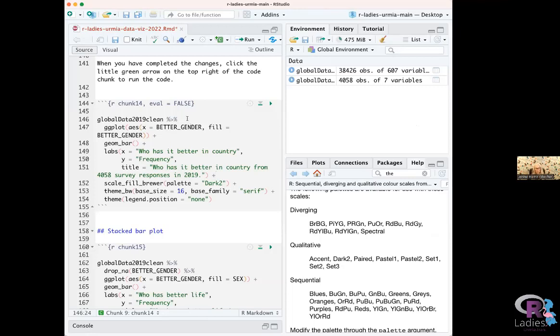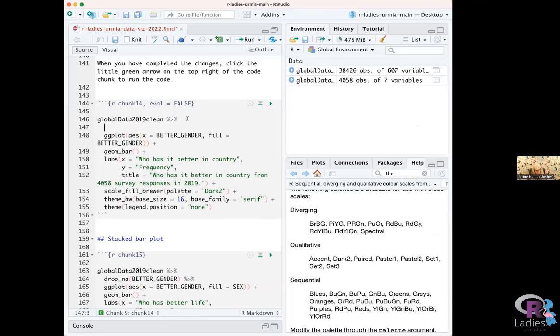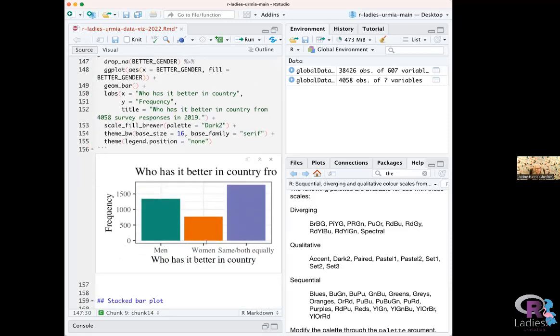That would go up here, kind of before the ggplot, where you're piping that data in. You pipe it into a function called drop NA. And then you put the name of the variable you want to drop the NA for in here. It can be one variable, it can be multiple variables. We're only working with one right now. So drop NA for better gender, and then you have to add another pipe on to that. So you're piping in this data with those observations dropped. Then when you run this, it's going to give you a graph without the NAs.